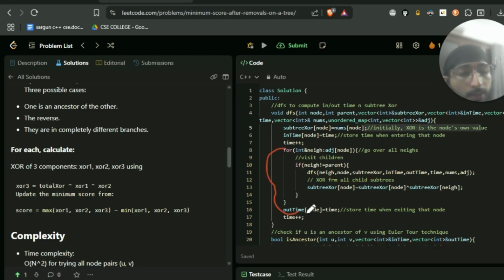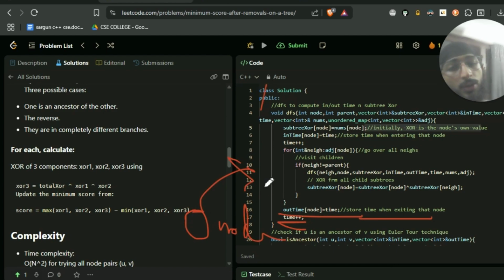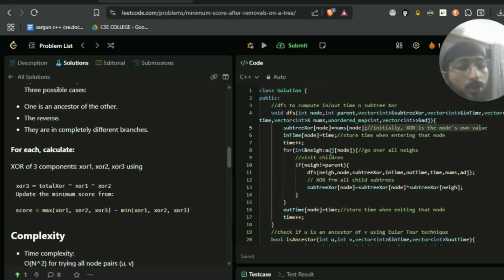And finally, once we have completed our DFS, we have to also store the out time. So store the time when we are exiting that particular node, and increase the time also, that you need to remember. So this is our whole function and whole solution to this problem.